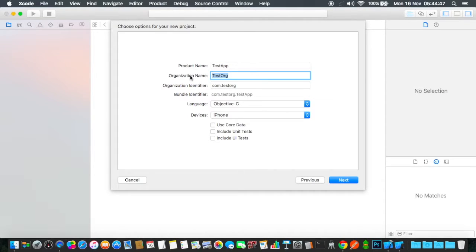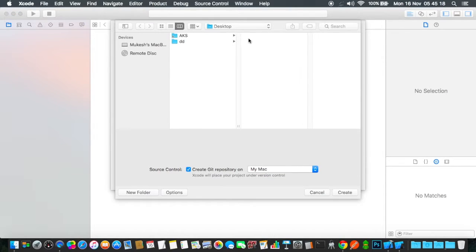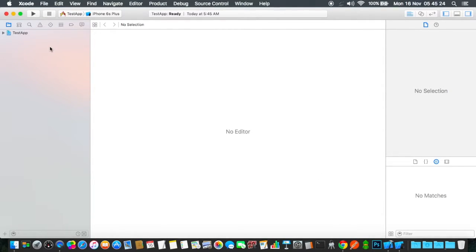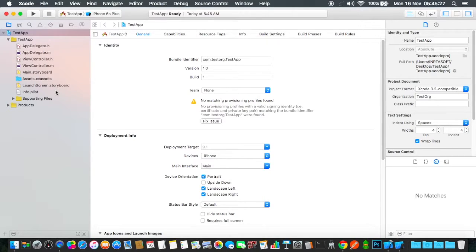You'll have to provide your organization name and the organization identifier in reverse domain name notation, which will in turn create the bundle identifier. Now, the bundle identifier has to be unique for every app you create, so you need to name your product and organization accordingly. And now we select the language as Objective-C, and in this case we are only developing for the iPhone. So we click next, and it'll ask us for the location. I select desktop and click create. This will create a number of different files from the template we selected.